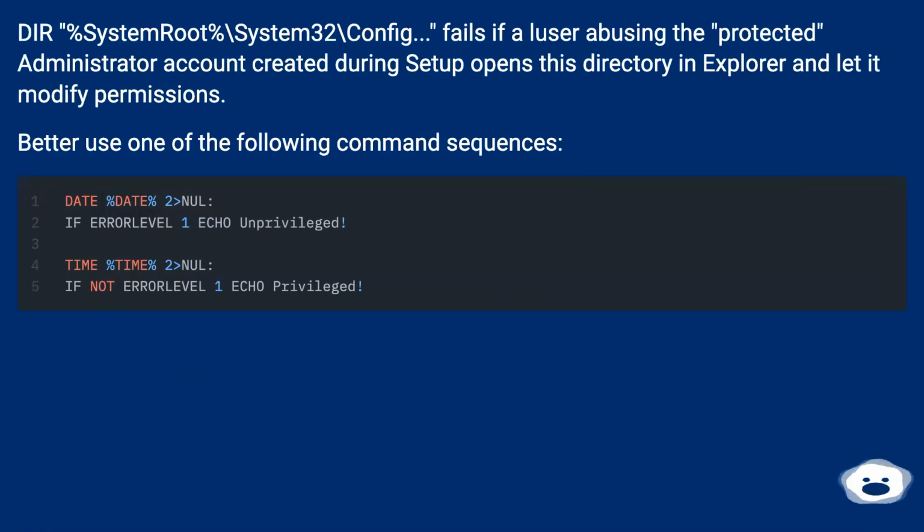dir %systemroot%\system32\config. Fails if a loser abusing the protected administrator account created during setup opens this directory in Explorer and lets it modify permissions. Better use one of the following command sequences.